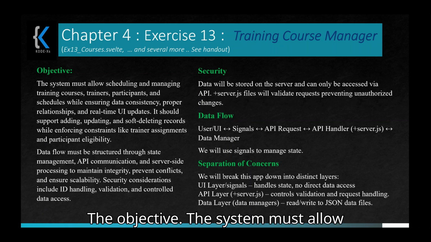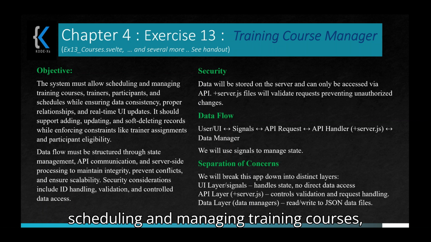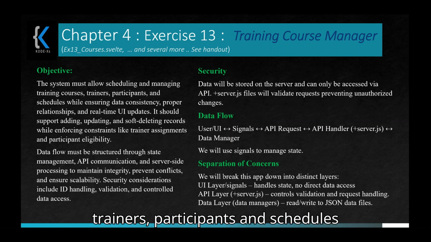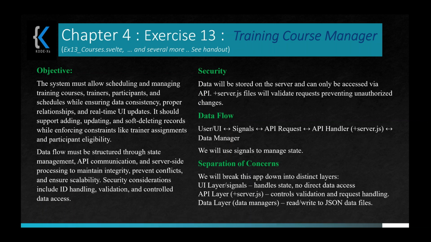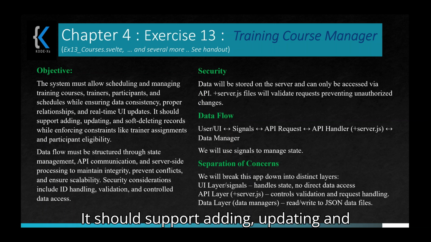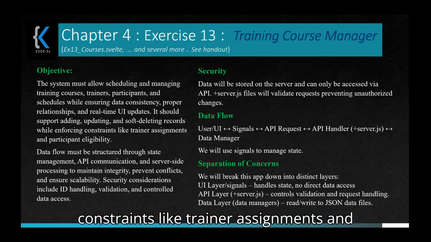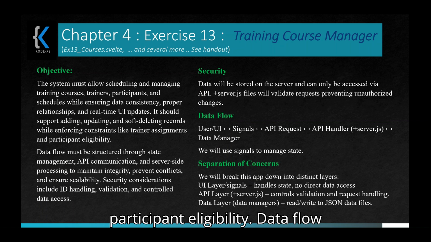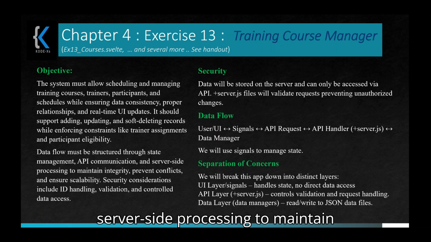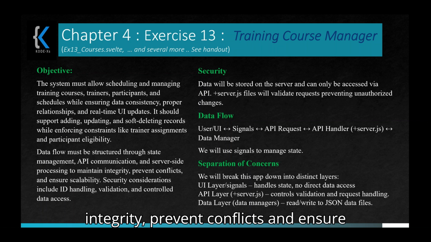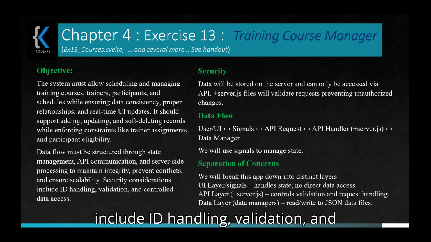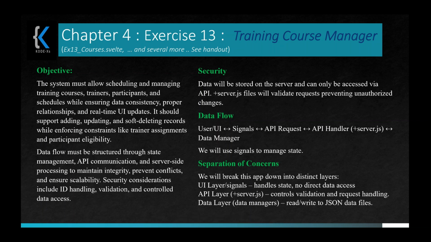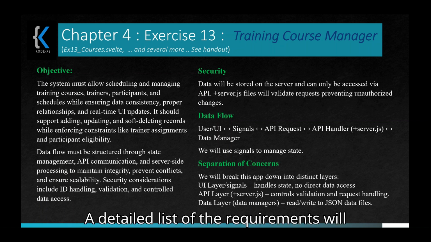The objective: the system must allow scheduling and managing training courses, trainers, participants, and schedules while ensuring data consistency, proper relationships, and real-time UI updates. It should support adding, updating, and soft deleting records while enforcing constraints like trainer assignments and participant eligibility. Data flow must be structured through state management, API communication, and server-side processing to maintain integrity, prevent conflicts, and ensure scalability. Security considerations include ID handling, validation, and controlled data access. A detailed list of the requirements will be provided in the handout.